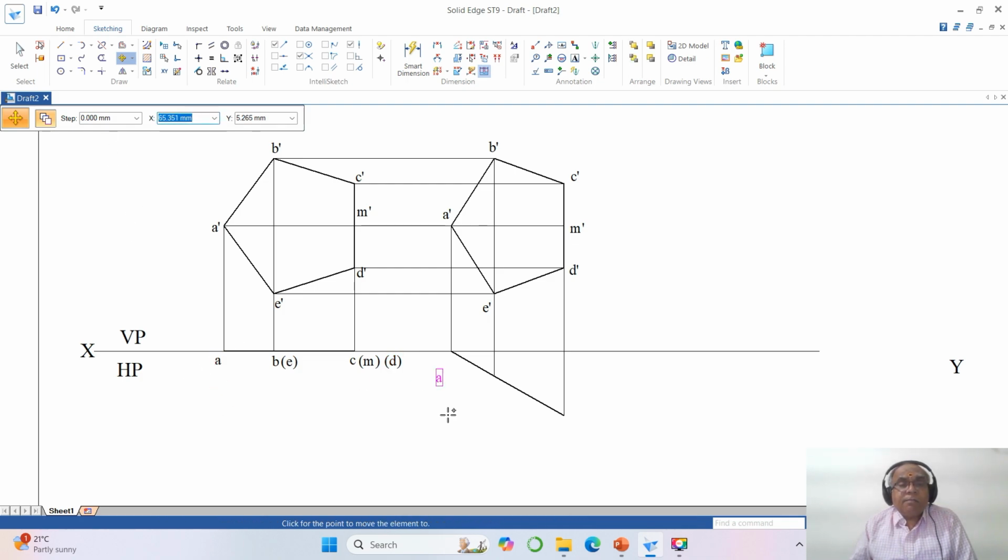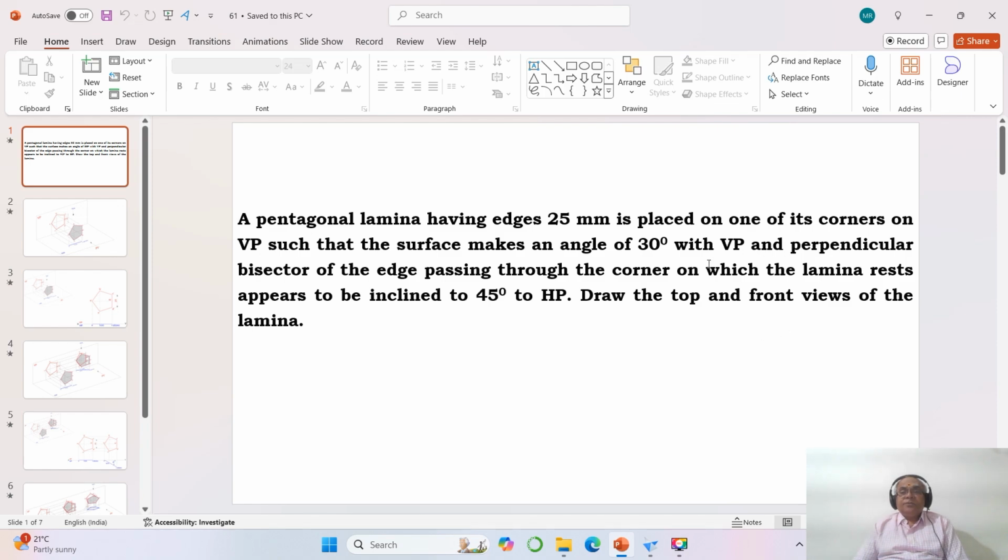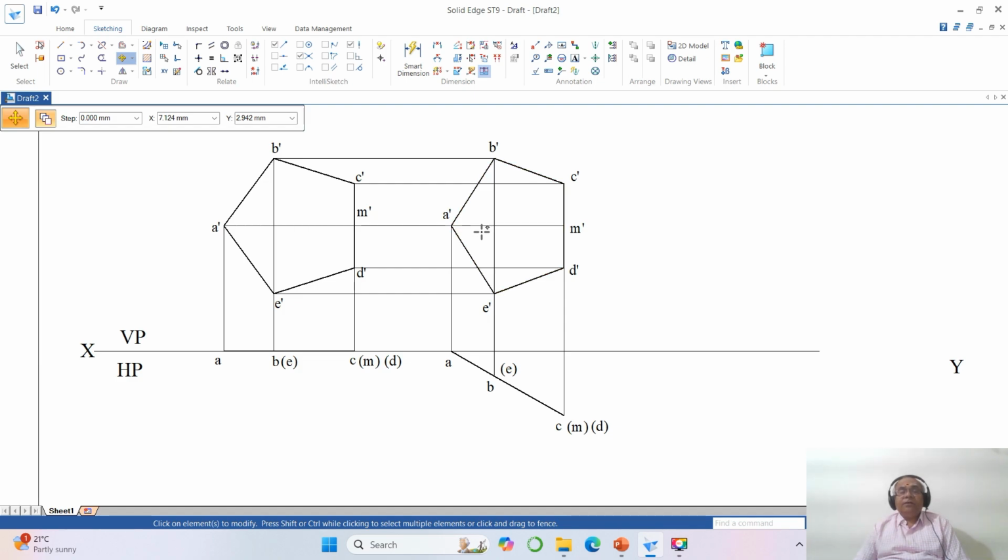Move. You take A is on BP, B, then you have E, then you have C, then you have M, then you have D. Okay. So once you do that, now I need a perpendicular passing through the corner of the laminar that appears to be inclined. Since it is appearing, you have apparent length. So you go to move, enable copy, you select this and you copy to the next position.